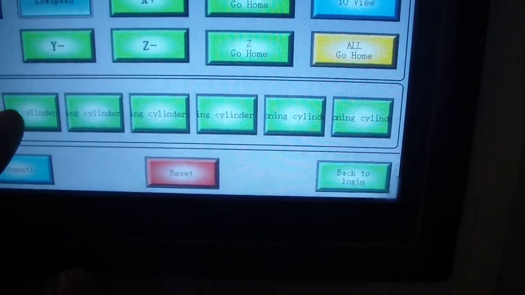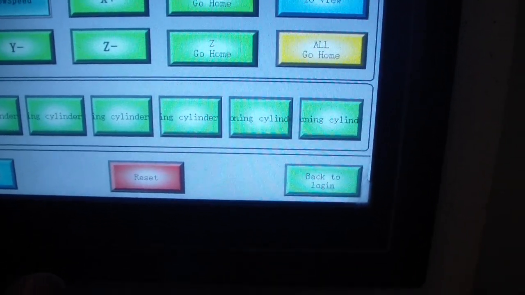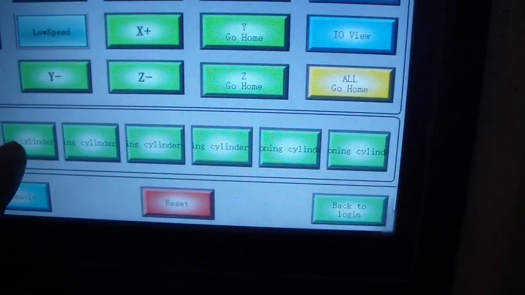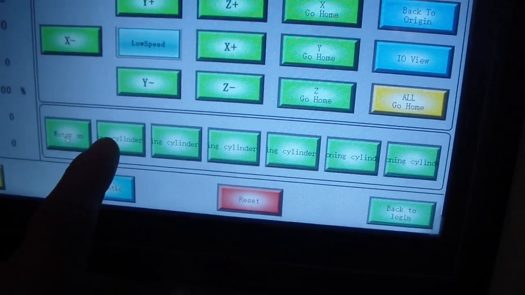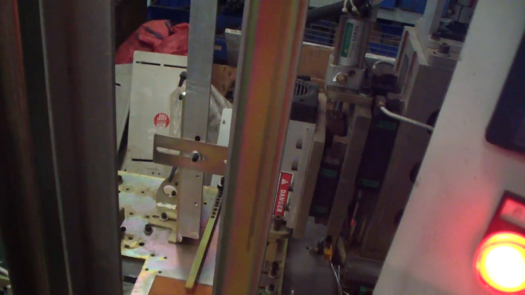This is the feeding cylinder. The English letters don't show fully, so let me make an example. This is the feeding cylinder. This is the left one. You can see this is the left feeding. Okay, this is the right feeding. If I press right, you can see the action.